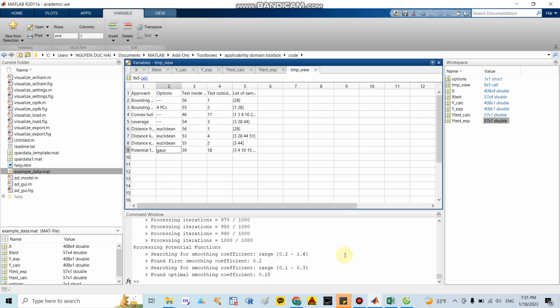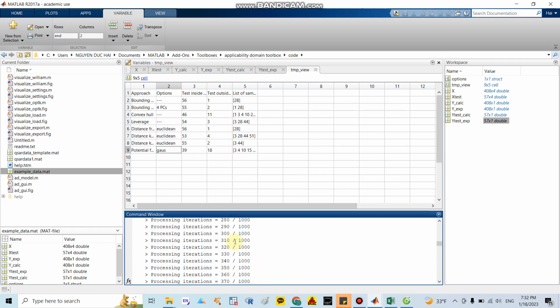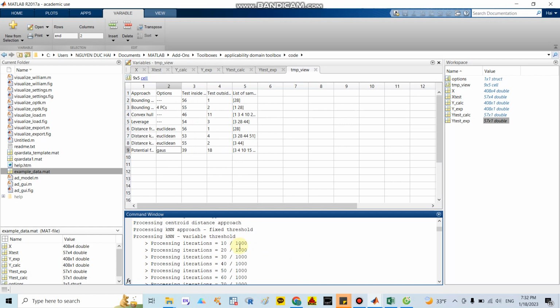Good morning, everyone. I continue my video talking about the applicability domain toolbox. After you choose the common setting that I mentioned in the first video, and after that you click Calculate AD, it will run around 1,000 iterations for you.